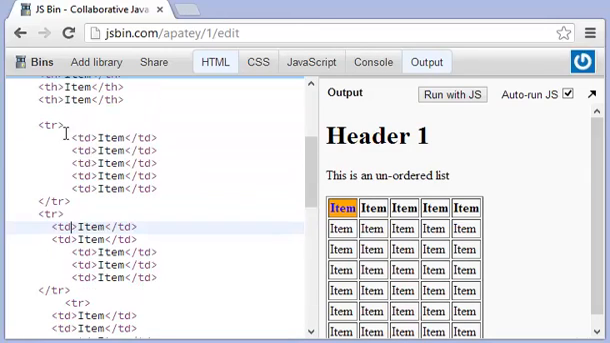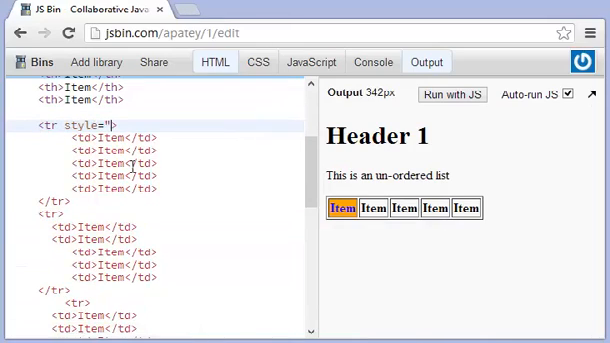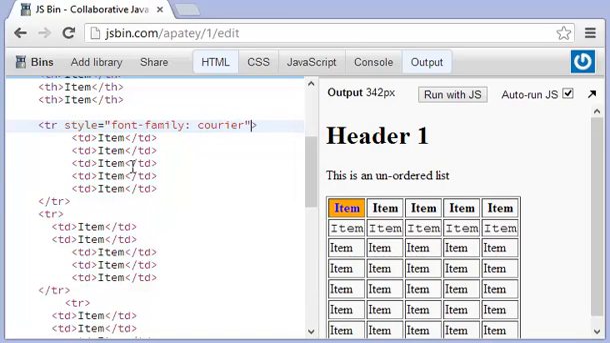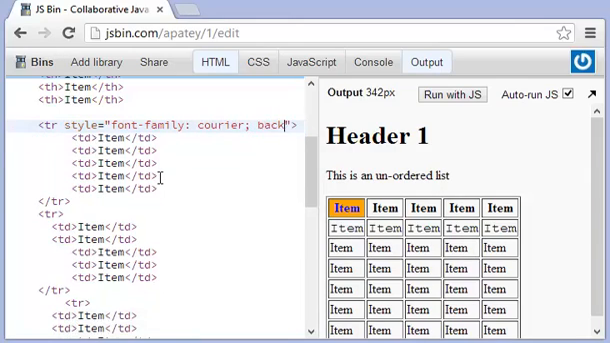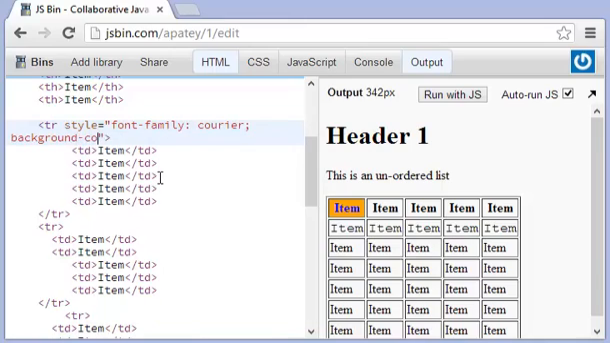So let's go ahead and take this table row here, and we can put style equals, and then let's do font family, okay, and we'll go courier, just like that, and you can see that the entire row becomes courier. All right. And semicolon, let's do background color. Background color, orange. I like orange. It's kind of a neat color here.